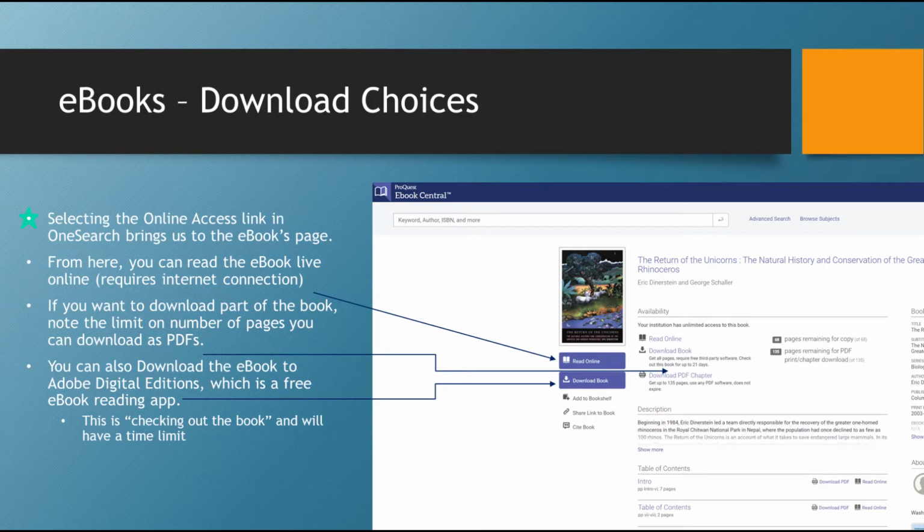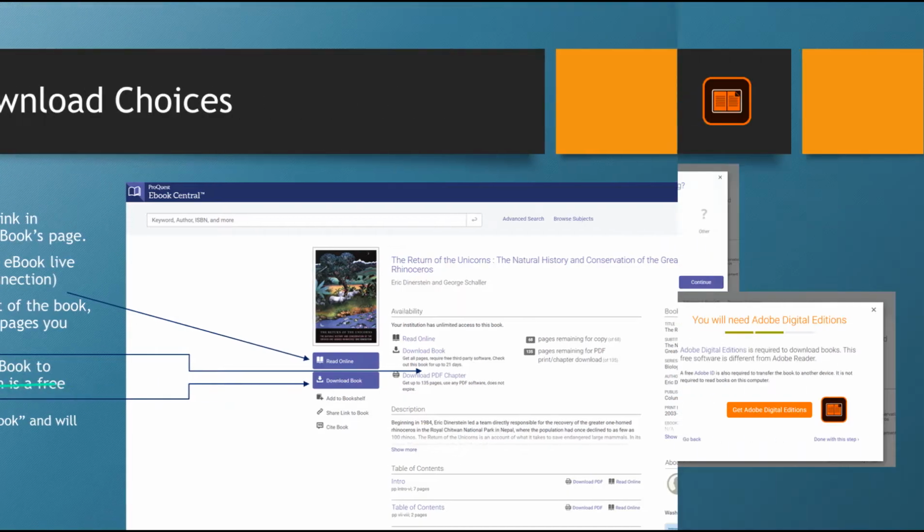eBooks download choices. Selecting the online access link in the OneSearch result brings us to the eBooks page. From here, you can read the ebook live online. It requires an internet connection. If you want to download part of the book, note the limit on the number of pages you can download as PDFs. You can also download the ebook to Adobe Digital Editions, which is a free ebook reading app. This is checking out the book, and it will have a time limit.